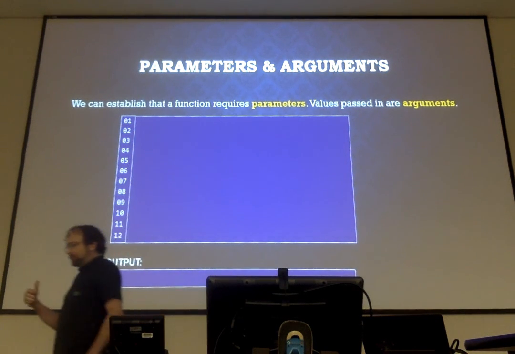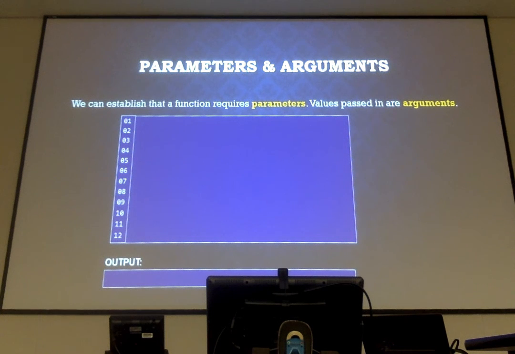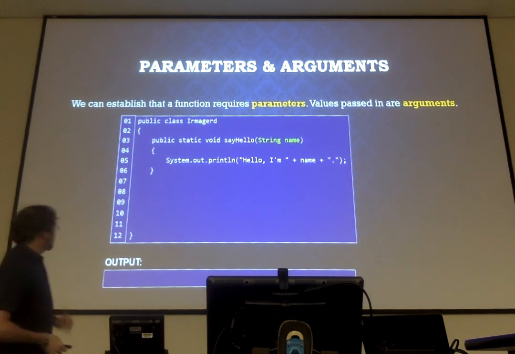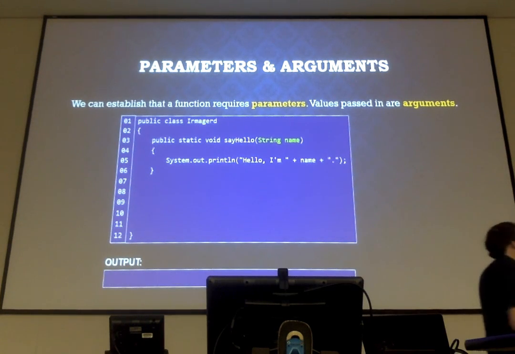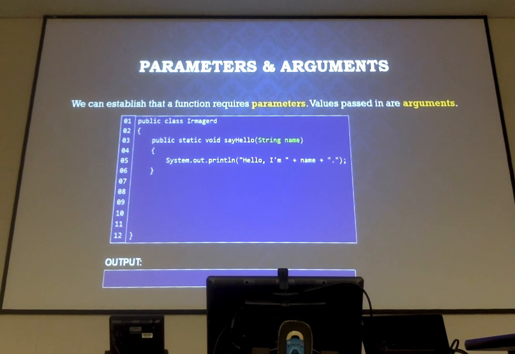And those parameters allow us to say, here's some information you have to pass into this function every single time you run it. We call the values that we pass in arguments. So in this example, here's another example. I changed our function say hello so that it takes in a string. It takes in a string called name, and then it's going to print out hello, I'm, and whatever the name is. Right? So the parameter is name in this case. We've created a parameter name, and that function is based on the parameter now.